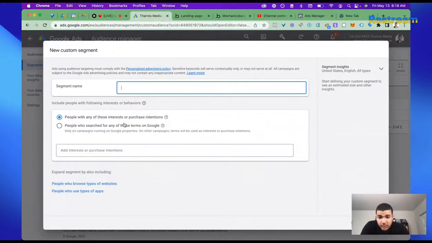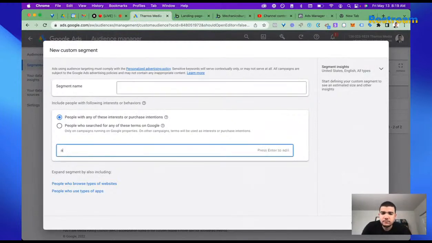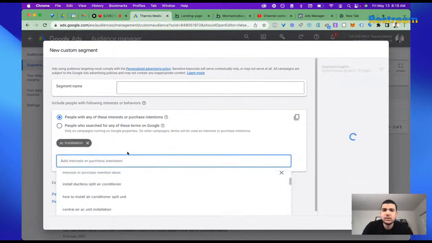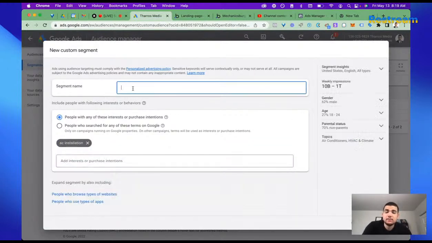So typically we start with our existing converting keywords. So we're going to go inside our search term report, pull all the search terms that have converted for us for this specific thing in the past. So if it's air conditioning, pull out all the search terms that converted for your air conditioning installations. Throw it inside here. Don't worry about that. Just throw in your actual keywords. And then you're going to name it converted keywords, AC installs or estimates. This is going to be purchase intent.